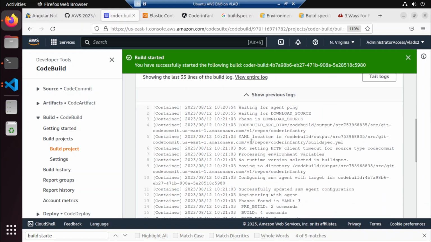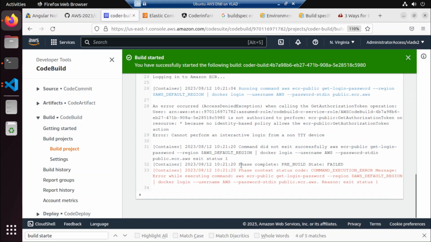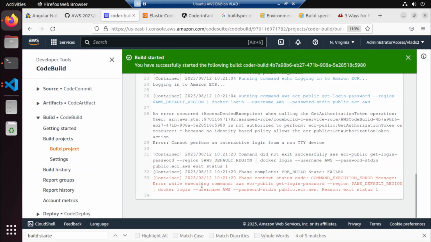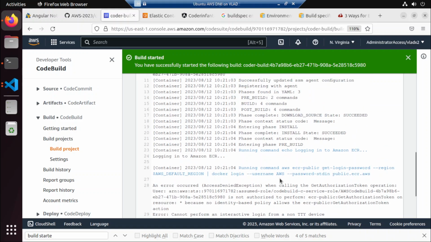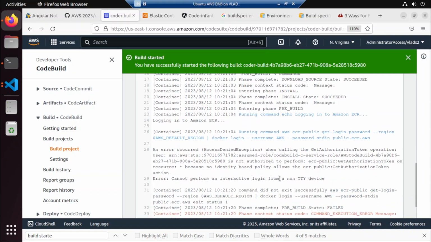And it's as usual, it's still what's this? When calling the get authorization token, because it doesn't allow the ECR public. Good.